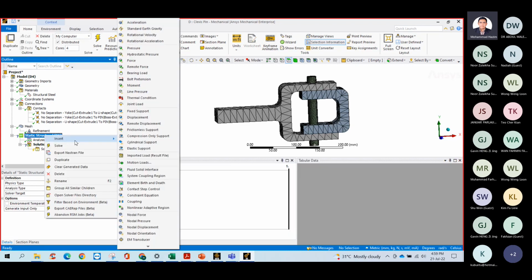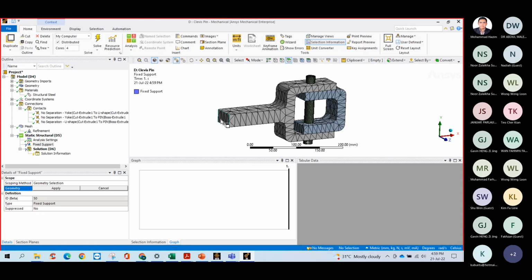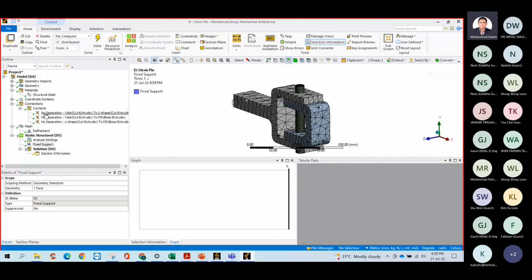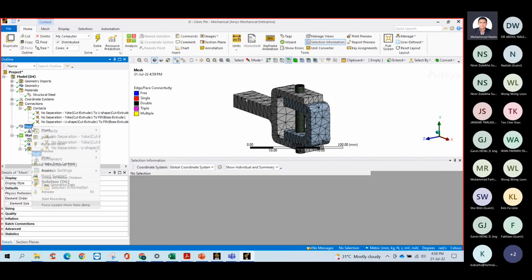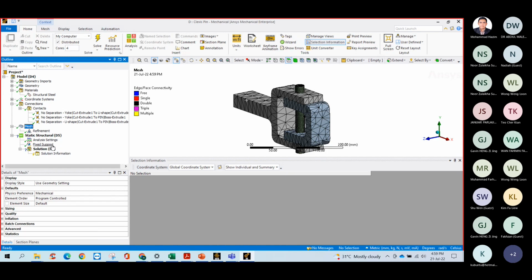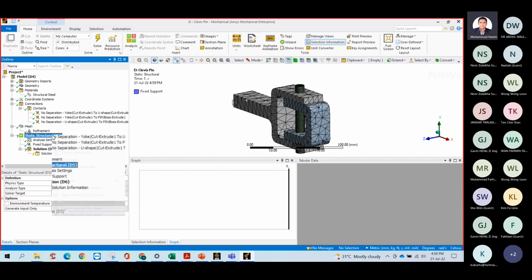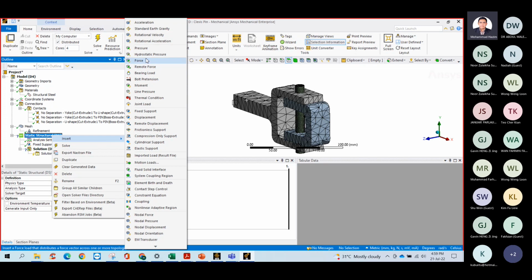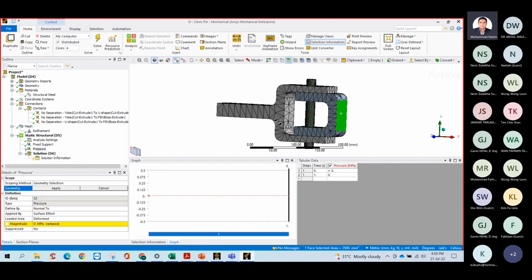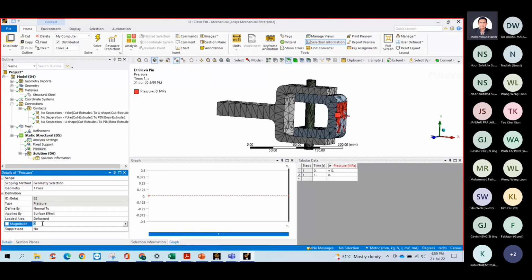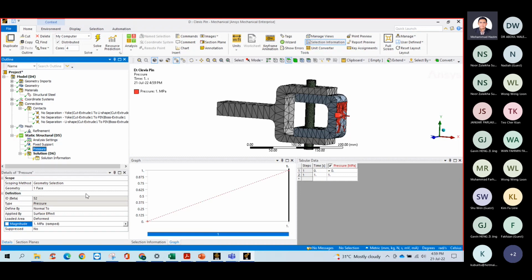So we insert the fixed support here and apply, and then we put another load, which is a pressure here at the surface. Let's say I put the load here as 1 megapascal.